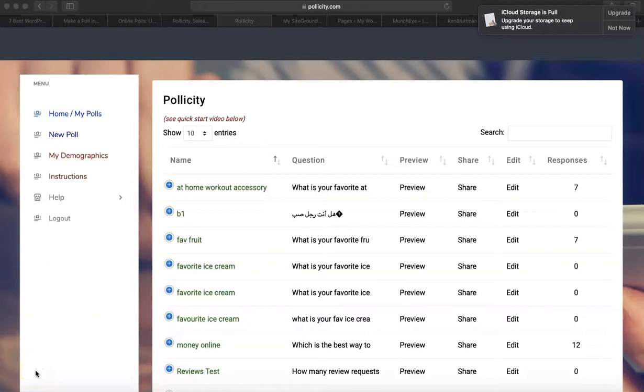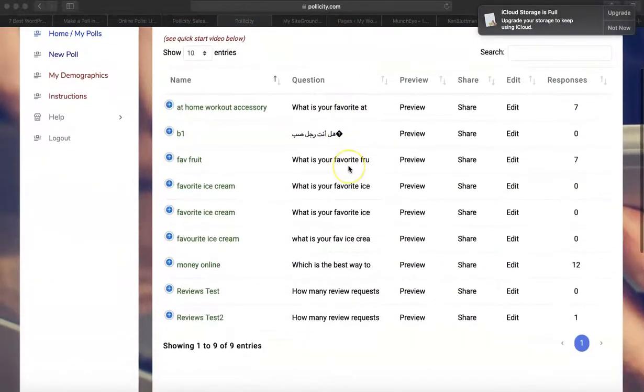This is Daniel, and today we'll be looking at Pollicity, a cloud-based software to create polls by Ken Bluttman. I'll be going inside the dashboard of the software, going over how it can be used, and then offering my opinions on the product and vendor.